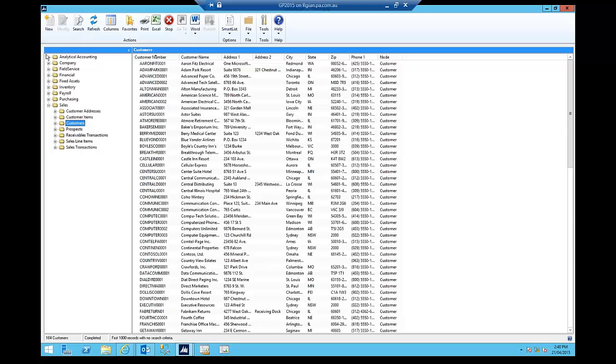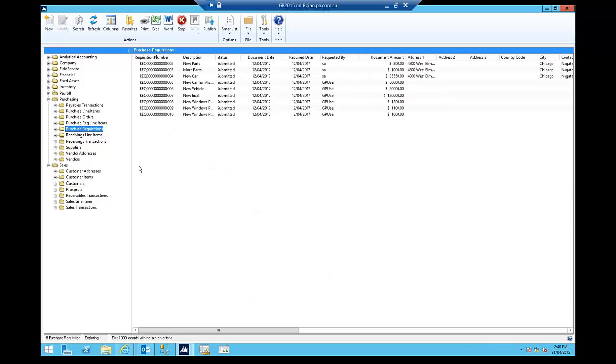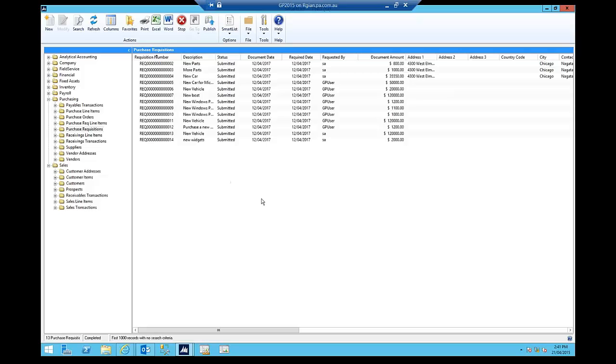And the other thing I want to point out today is that not only can we build new SmartLists, in 2015 they've also added the ability, if I select, say, my purchase requisition SmartList here, which is just a list of requisitions within the system, to publish. So when I click on the Publish button, it actually pushes this out in an Excel report format. I can say, yes, replace that existing one. There it is, it's published.